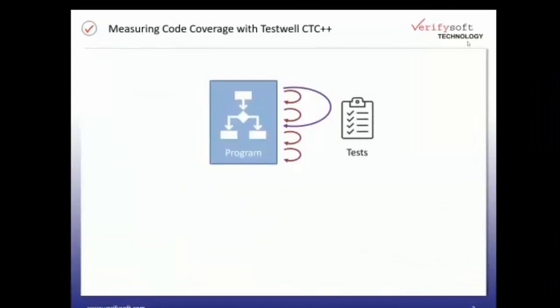At the beginning, I would like to give you an overview how Testwell CTC++ works in general. Code coverage is a measure that focuses on the tests of a software, a part of a software or a full program. And code coverage gives you an overview how many parts of your programs have been tested and which parts of the programs have been tested and which not.